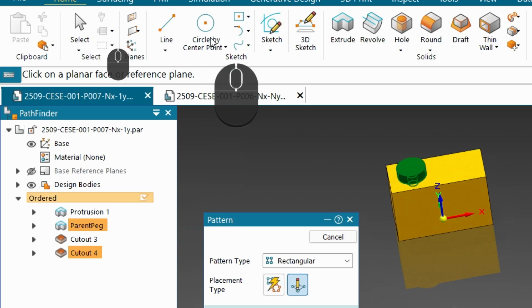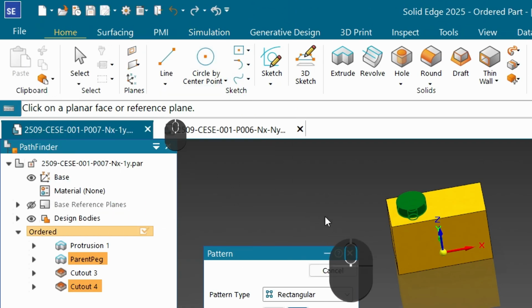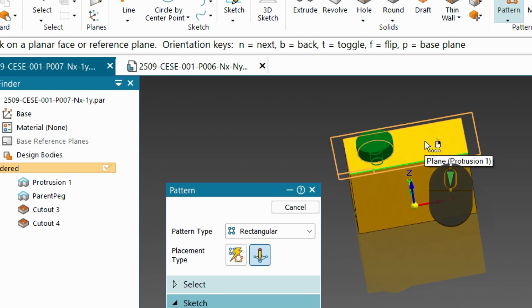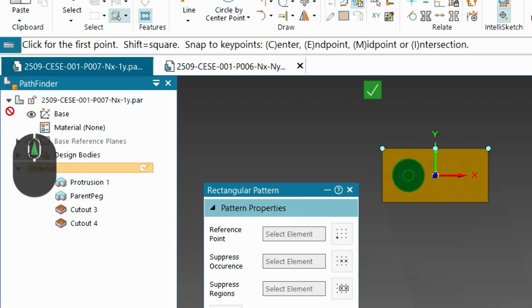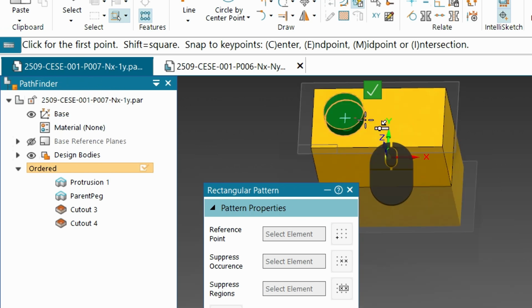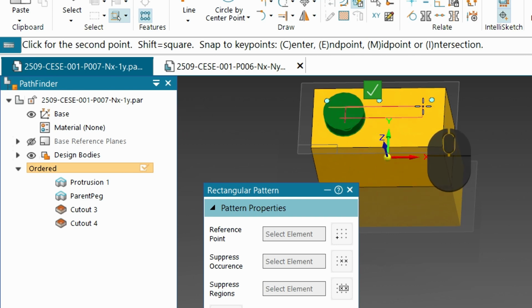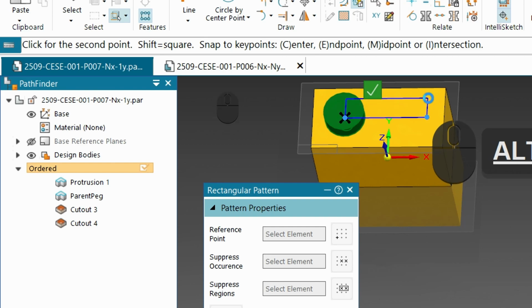And if we go back up here, our prompt bar says click on a planar face or reference plane. And I'm just going to click on this top plane here. And now our prompt bar is saying click for the first point. And for the first point, I'm going to hover over our circle until the center mark appears, and then click on the center mark. And I'm just going to hold down my alt key to avoid selecting a key point and just click.